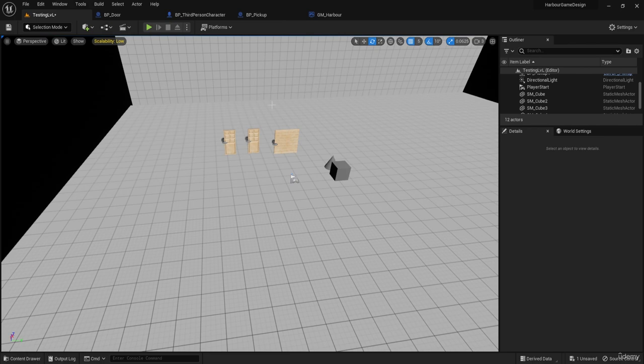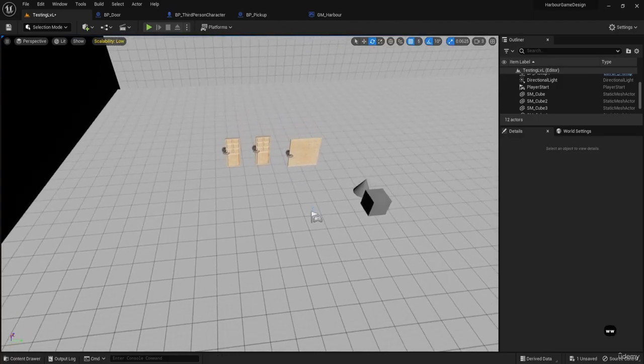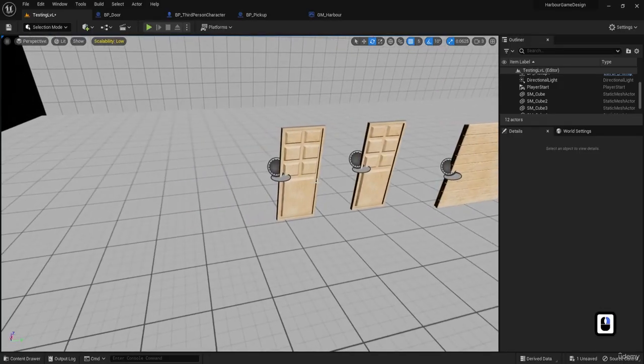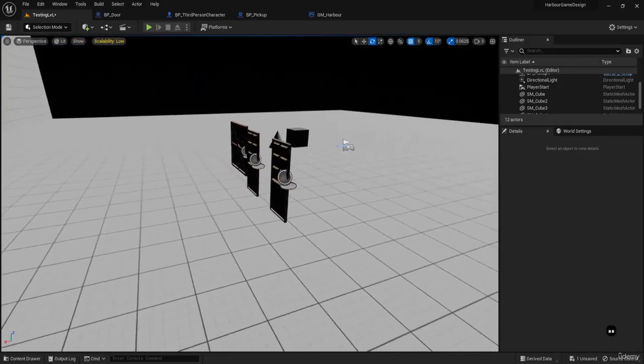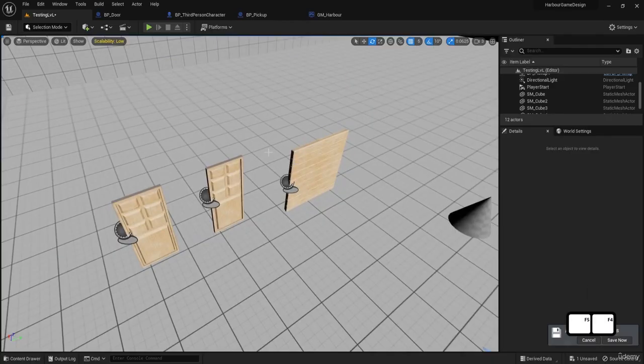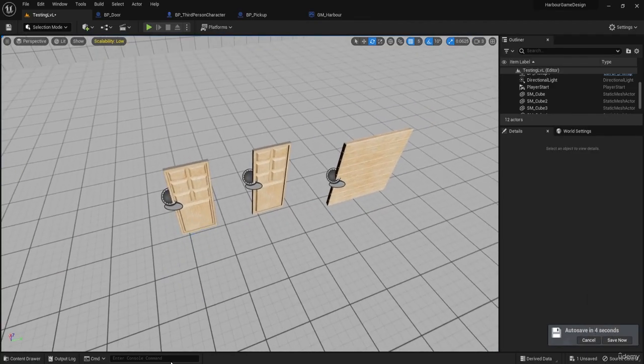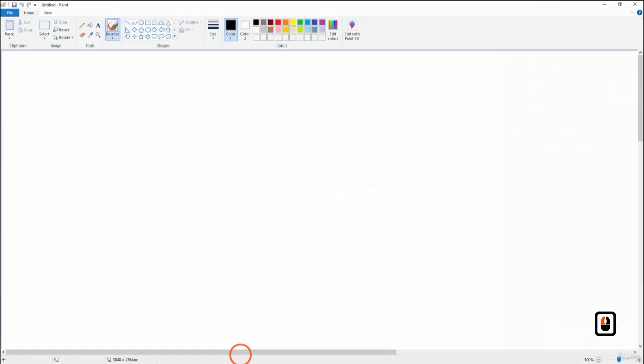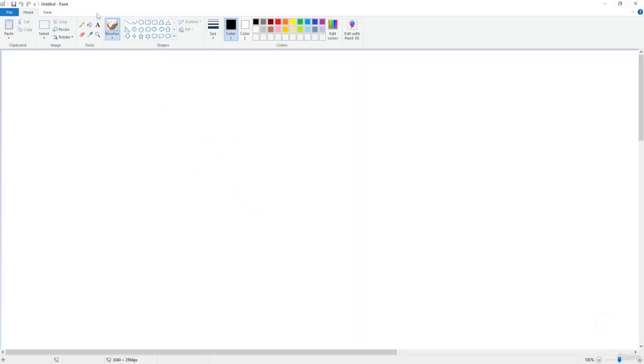So, our issue right now, what makes it kind of difficult, is that we don't have a direction, an information to get from where the player is coming from. Is he coming from this side or from the other side of the door? We could go about creating some collision in front of the door, but let me open Paint. We need some wonderful drawings again.